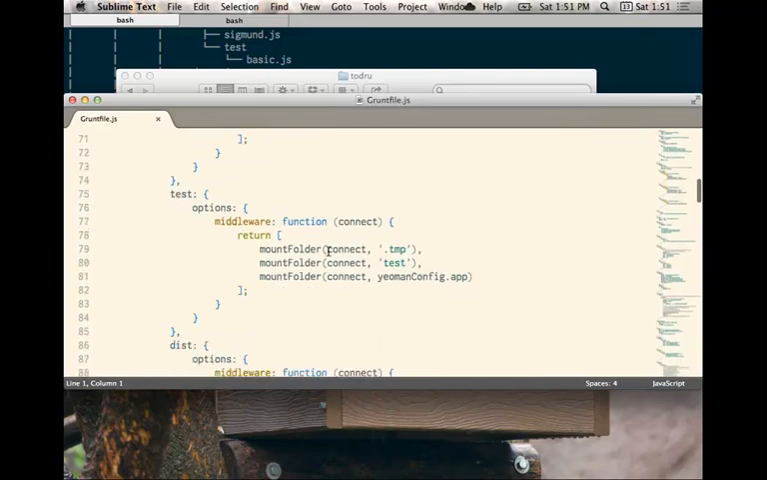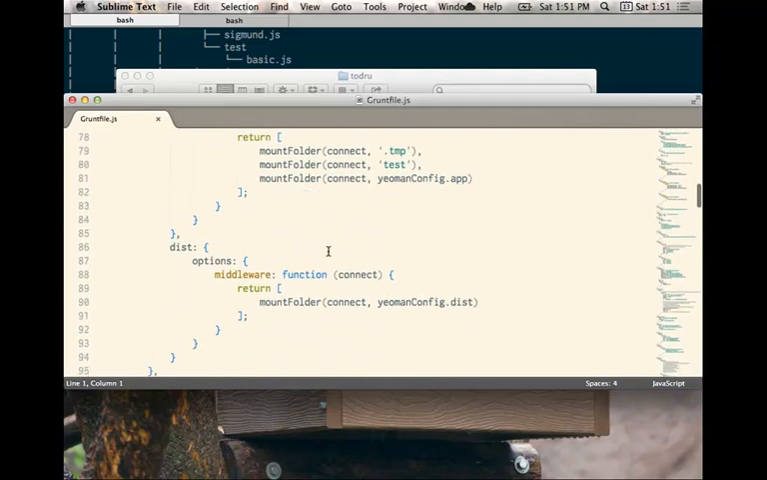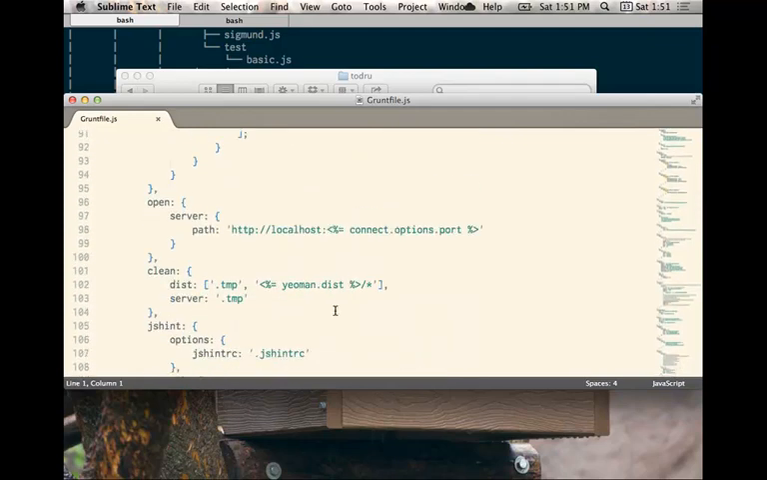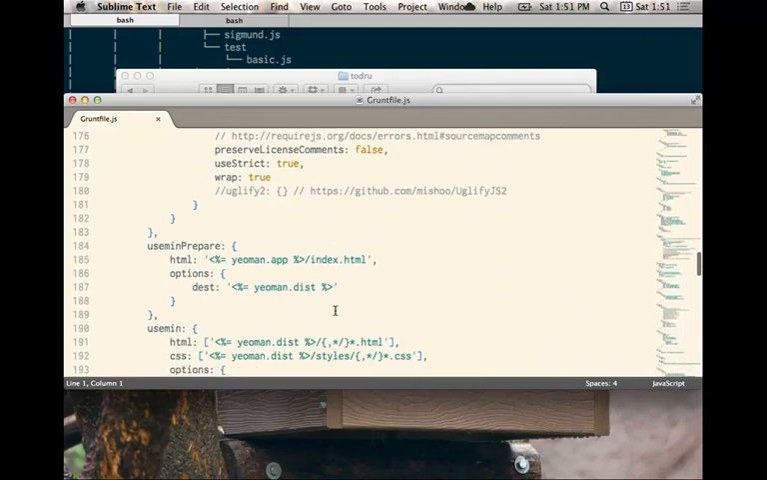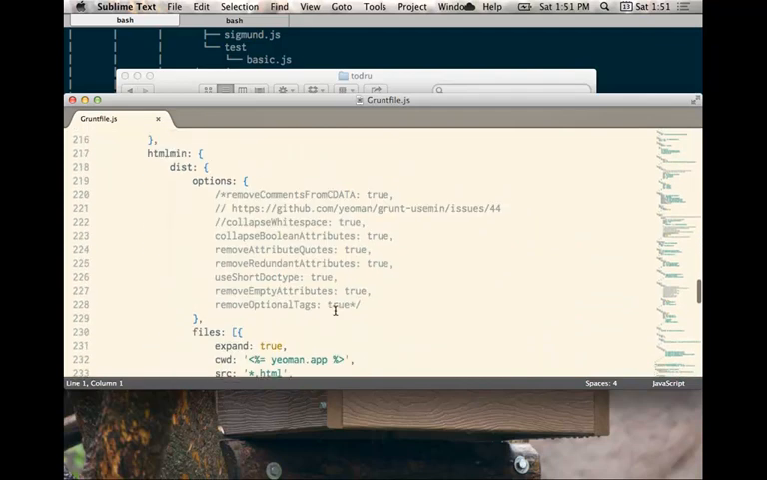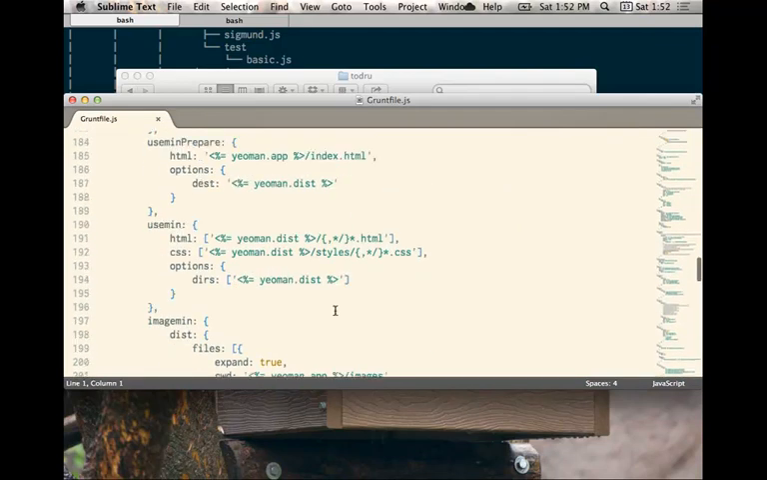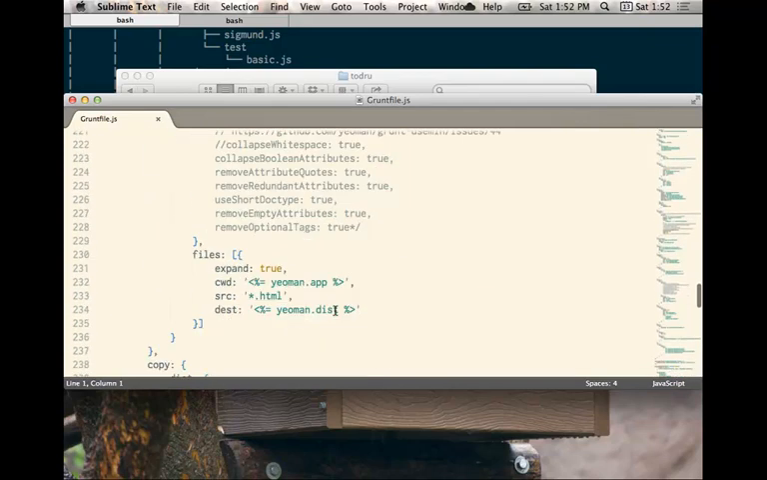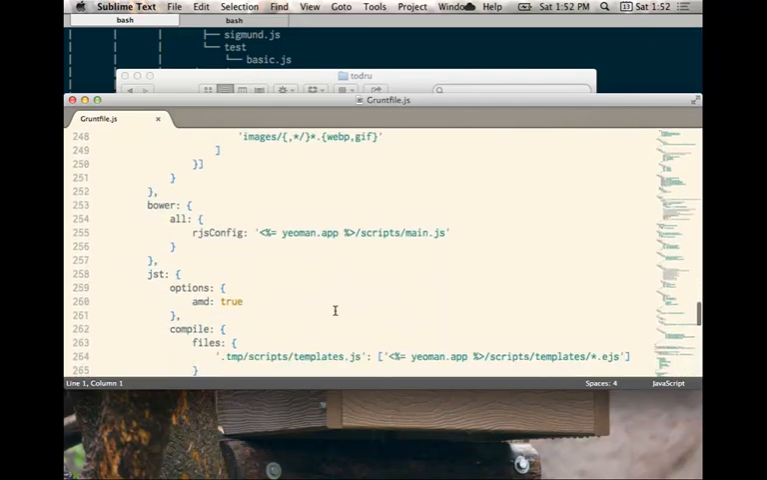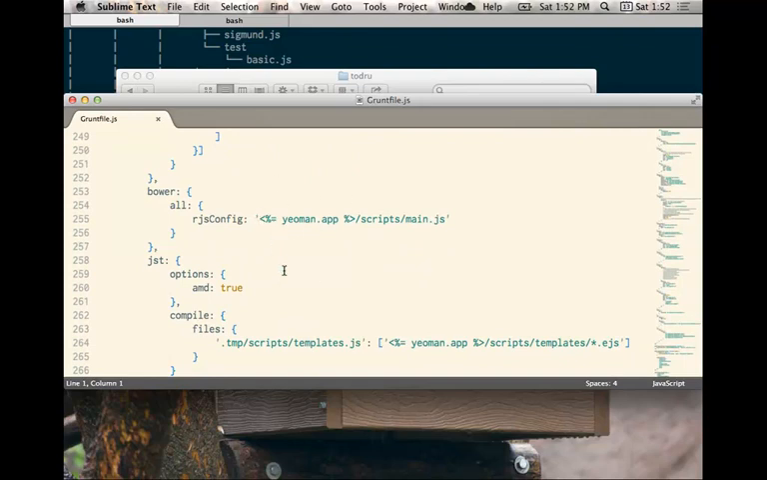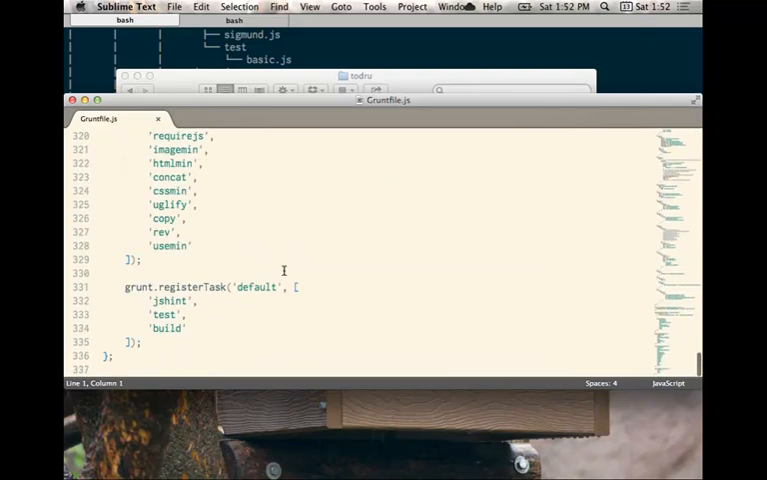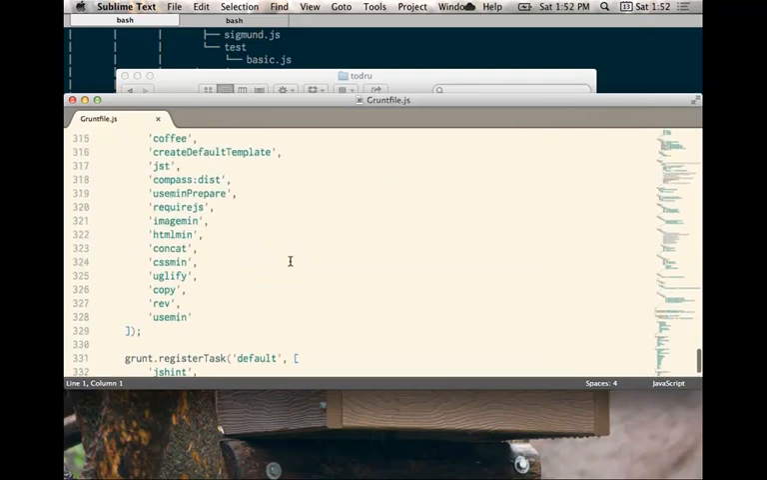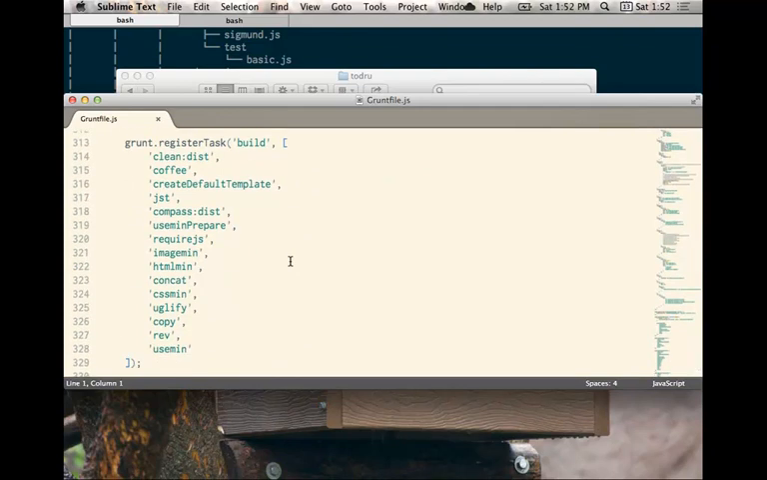connect, which I think is an alias to server, to run a little lightweight web server so that we can see our work as we go, some subtasks like coffee and compass to do CoffeeScript and Compass compiling, minify, lots of stuff, images, CSS, HTML, copy stuff over, go grab all the Bower dependencies, compile them, lots and lots of stuff. And then it registers these tasks so we know what the commands are available to us.